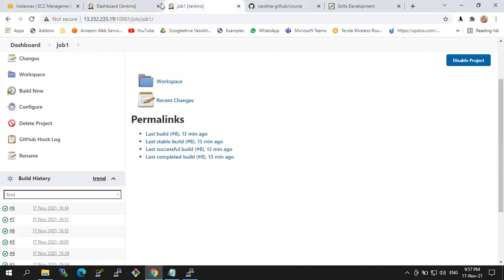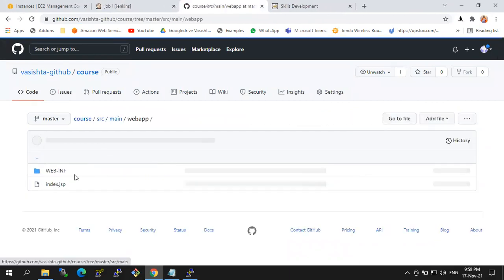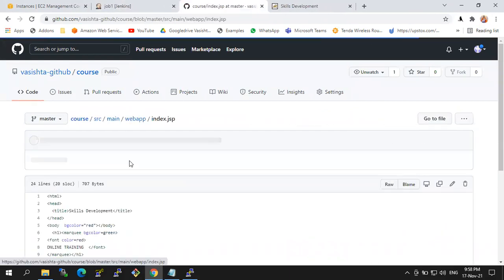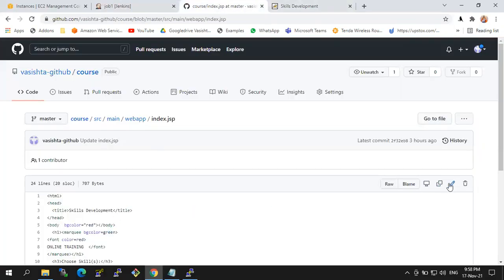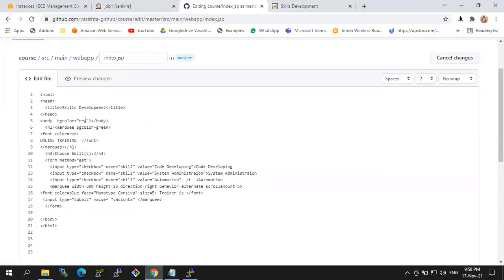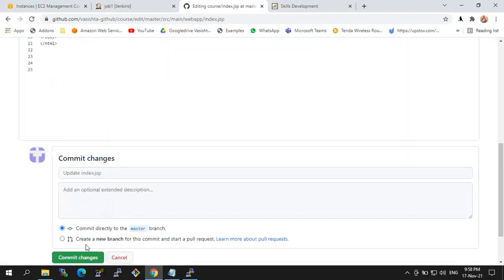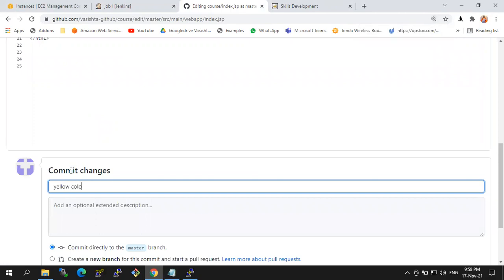So now I'm changing the code in the repository, in the index. Currently I'm seeing the red color, right? I'm changing the color here to yellow. You can give the commit message: yellow color.